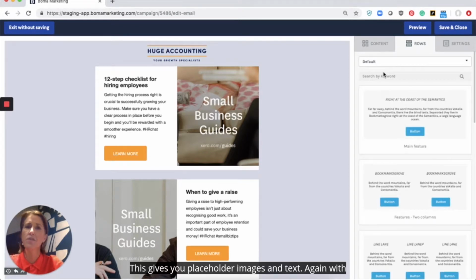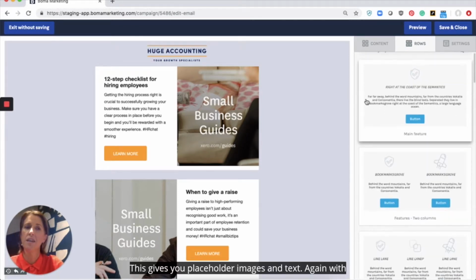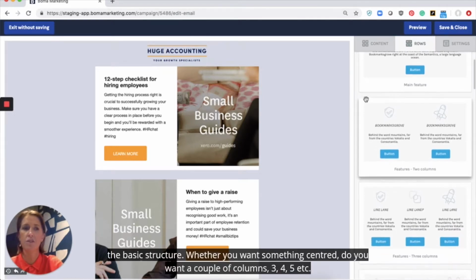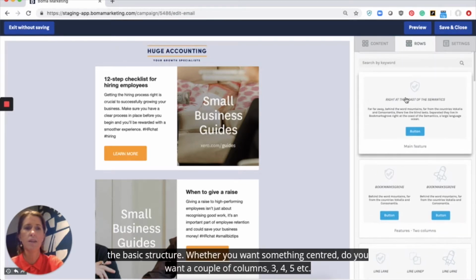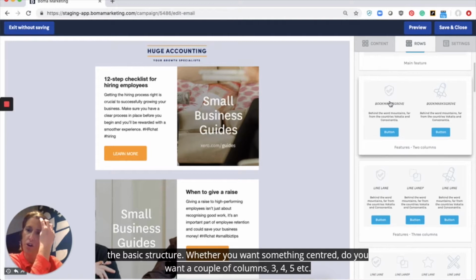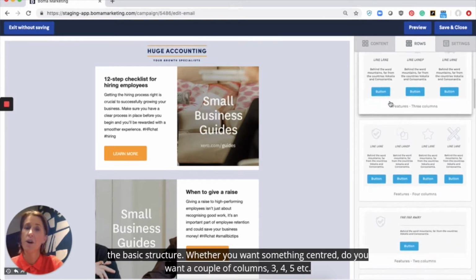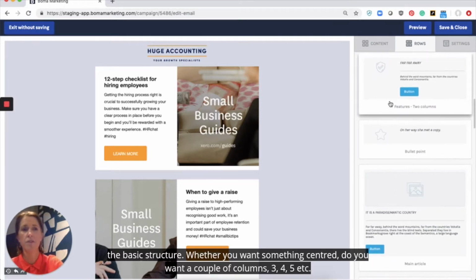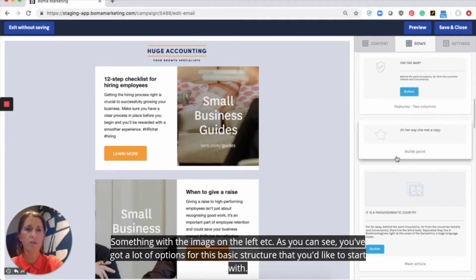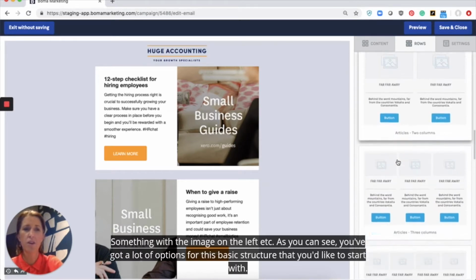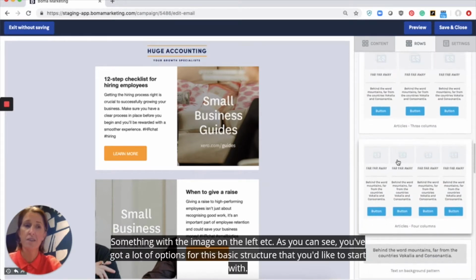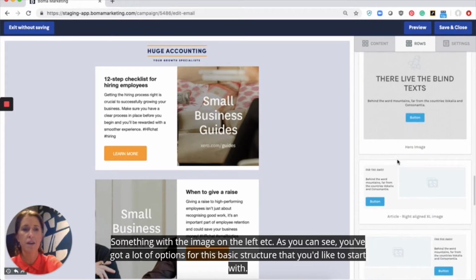This gives you placeholder images and text, again with the basic structure, whether you want something centered, a couple of columns, 3, 4, 5, etc. You know, something with the image on the left. You can see you've got a lot of options for this basic structure that you'd like to start with.